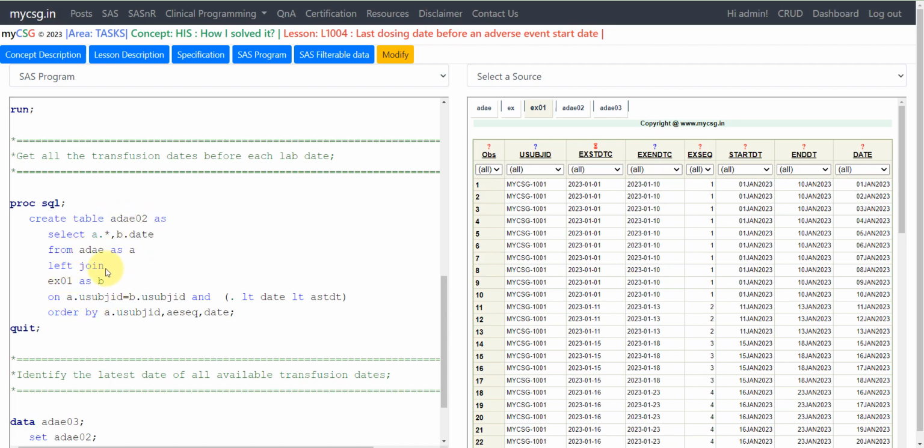And we are joining ADAE with exposure using the left join operator, and we are joining it on the matched records between the subject ID of ADAE and EX01. And then in the join condition, we are filtering only those records where the date value is less than the adverse event start date.